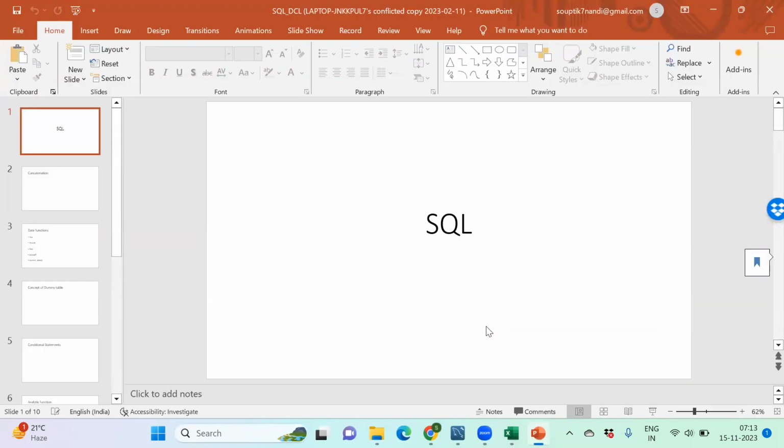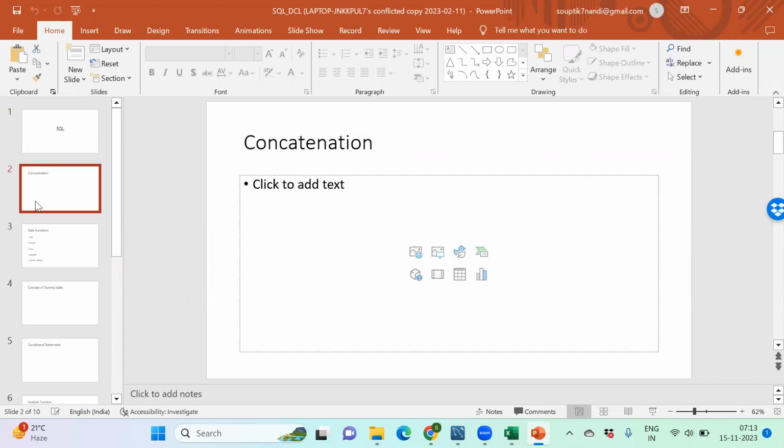The next topic. Today we'll be going ahead with some of the inbuilt functions. We already went through one of the inbuilt functions called concatenation. While learning, on the first or second day, we had employee first name and employee second name. So we used the concatenation function over there.